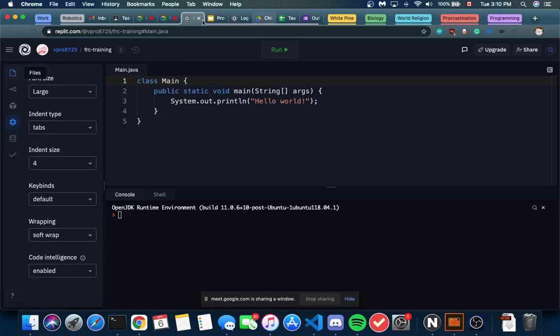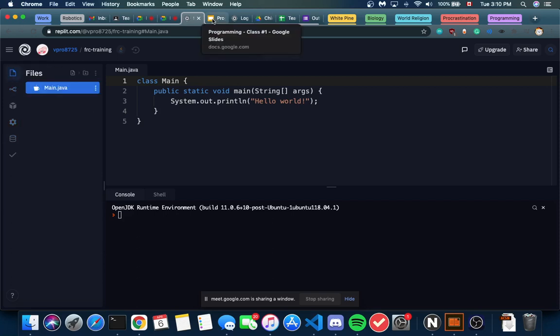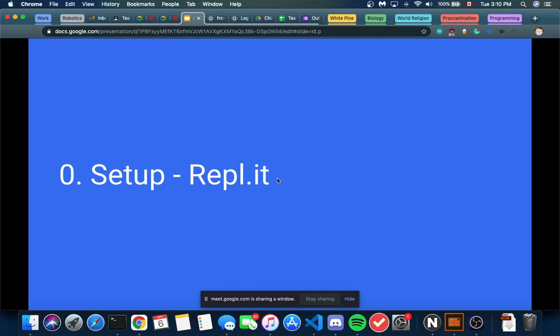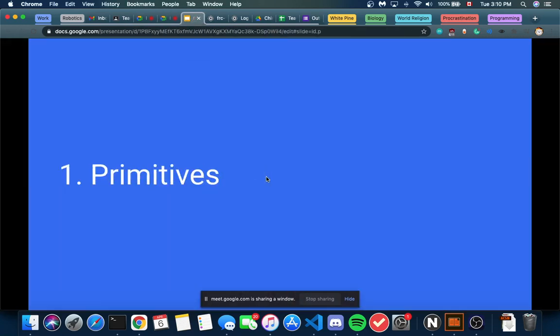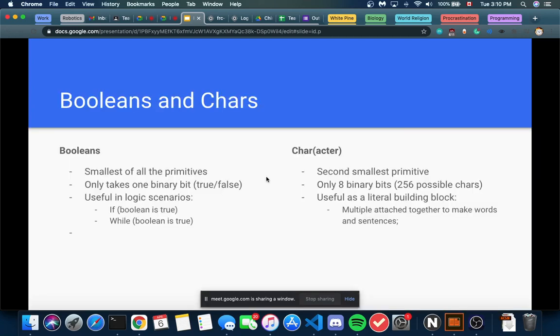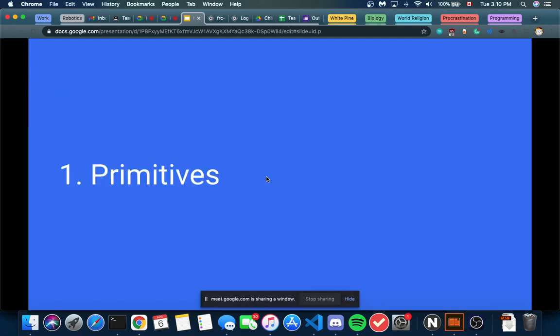Okay, now that we finished that step, let's get back to our presentation. So we've set up our REPL.it. Okay, next we're going to talk about a topic that we talked about last time, but I don't think anyone got: primitives. Primitives are basically the building blocks of everything in Java. So everything is built on primitives.